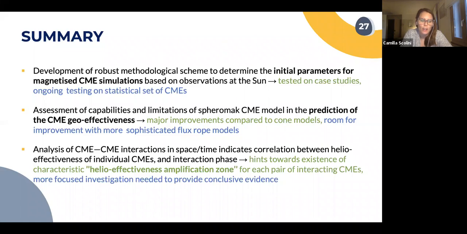The SpheroMac model proved to be a significant improvement compared to the traditional cone model, but it still presents a lot of limitations that I haven't focused on here, that will hopefully be mitigated by the implementation of more sophisticated flux models in the future. Efforts are already ongoing. And as I mentioned, further investigation on the role of CME interactions in space and time as space weather drivers is something that has to be investigated more, but so far this is first evidence that this might be the case.